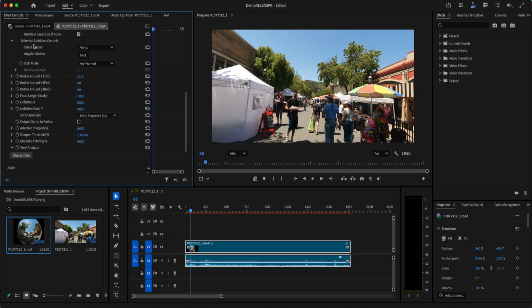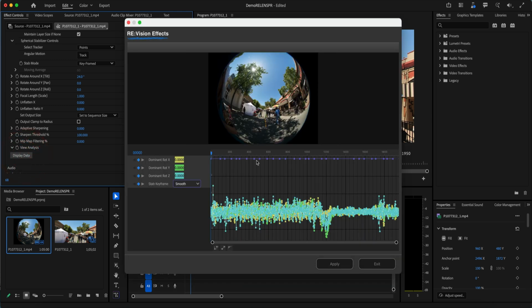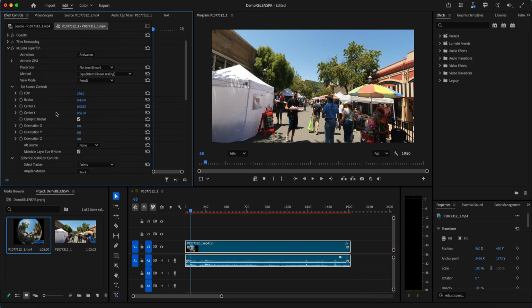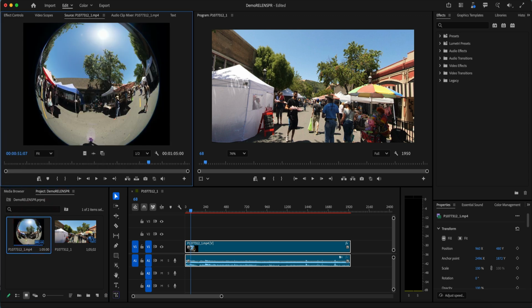Today I want to show you that Relin's Spherical Stabilizer is now available in Premiere Pro. Relin's Spherical Stabilizer allows you to stabilize fisheye and VR 180 to 360 footage while preserving the spherical motion correctly. New in version 2.6, the Spherical Stabilizer controls now appear directly inside Premiere Pro, making the workflow much faster and easier. Here's a short recap in case you use it in other apps.